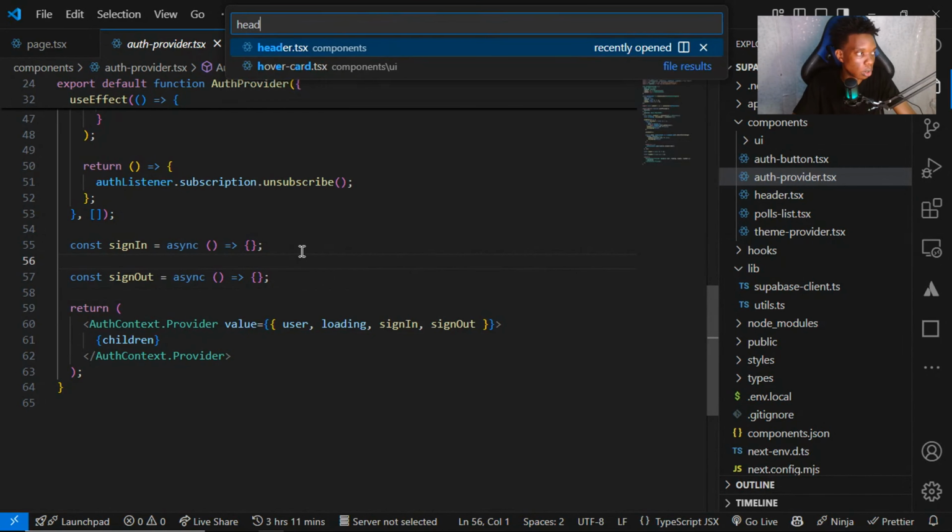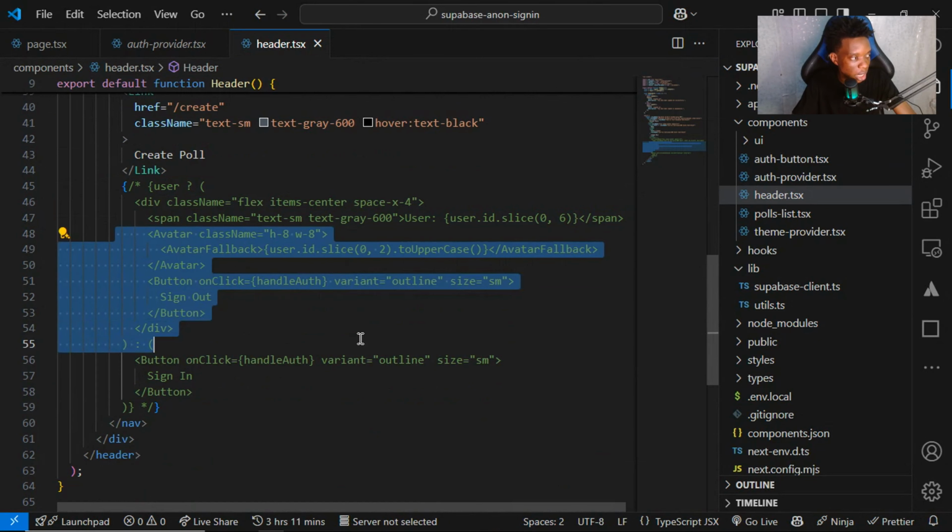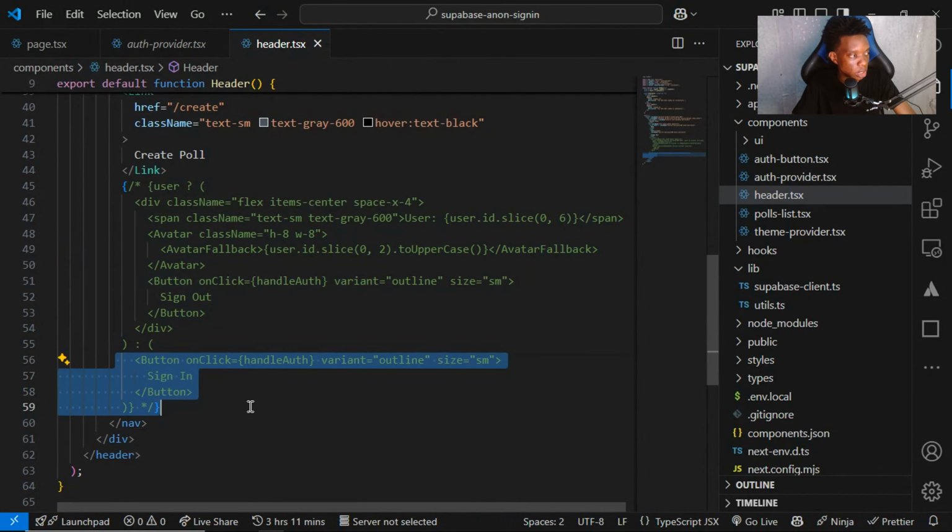So we have a component called header, and we get to see what's going on there. On the header, we're basically checking if there's a user, right? Then we just want to return an avatar. Then this is just a button that says sign in. So this sign in basically is just going to undo odds.